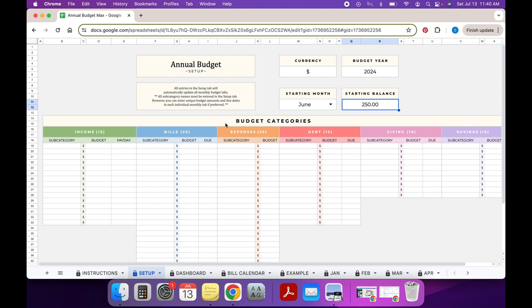Then down here, you'll enter all of the information for each of your main categories. The main categories include income, bills, expenses, debt, giving, and savings. And you'll see here at the top how many entries you can make in each one. All subcategories need at least a name entered in the Setup tab.